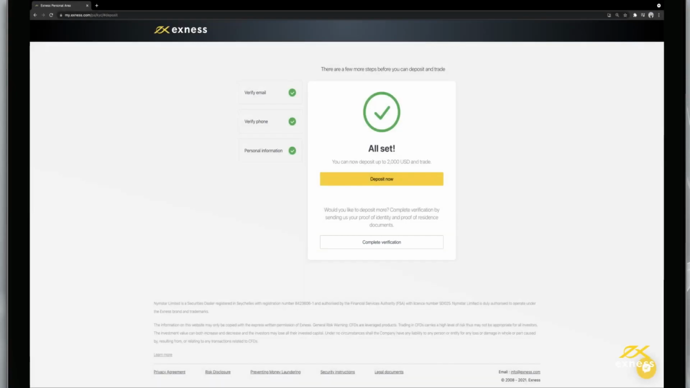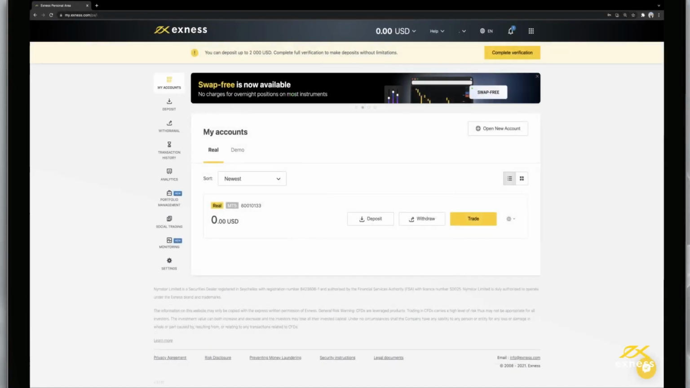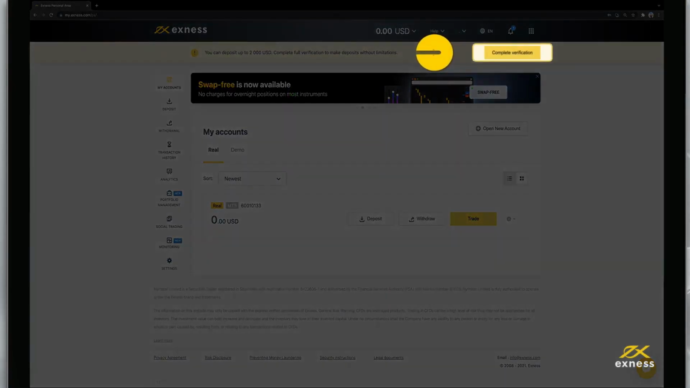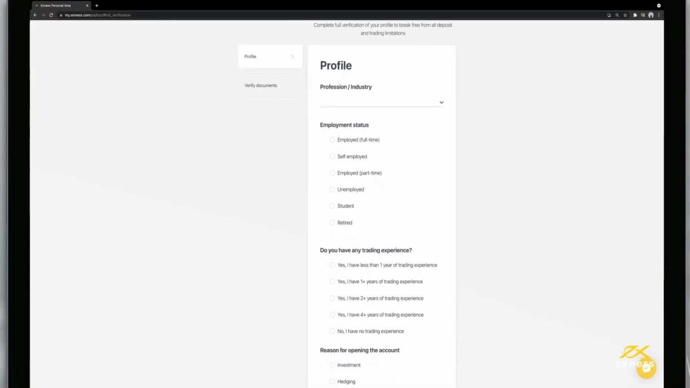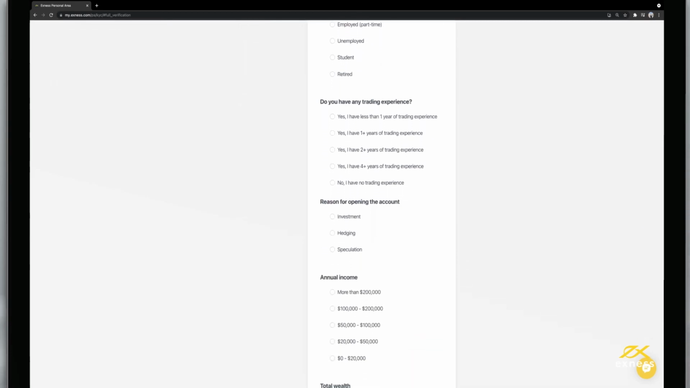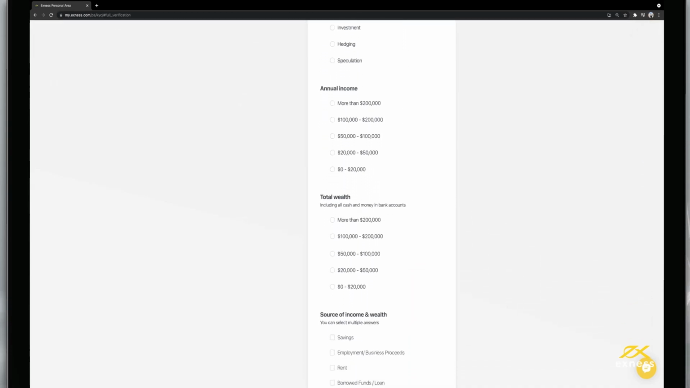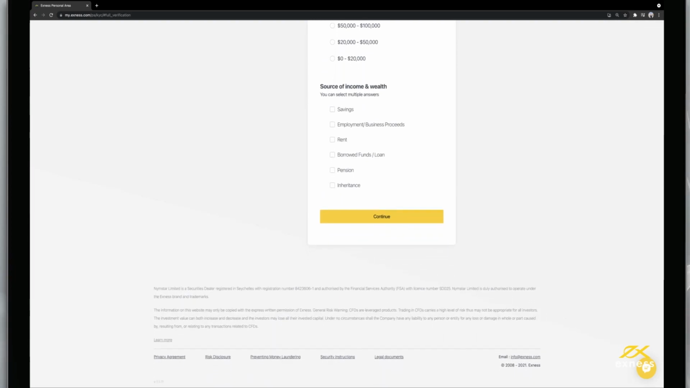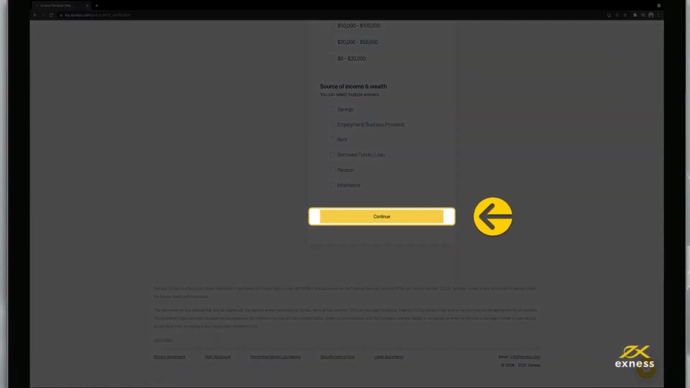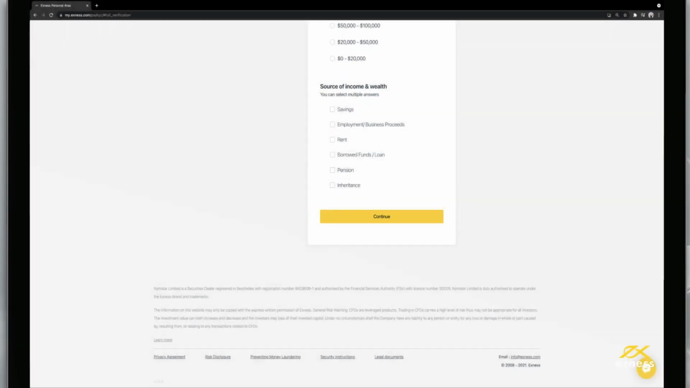If you choose to deposit, you can go back to account verification later by clicking on the Complete Verification icon on the home page. The next stage of verifying your Exness profile is completing the economic profile. The economic profile is merely a survey of your trading experience, but is required to unlock all the features of a fully verified trading account. Click Continue once this form is filled out.